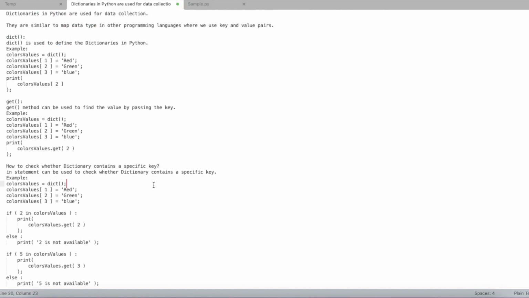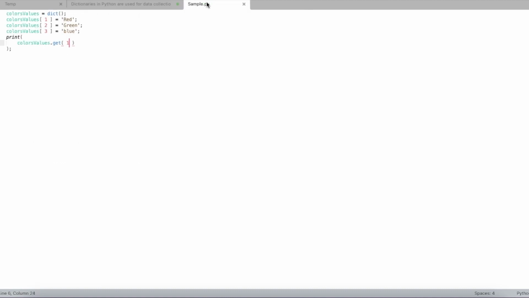Okay, next we are going to see how to check whether a specific key is contained. So here I don't have a key called 5, but if I try to use colors values.get of 5 at runtime, it will throw an error saying that there is no key. But we should never program in that way. Before using a key and getting the value, we have to check whether that particular key is present or not.